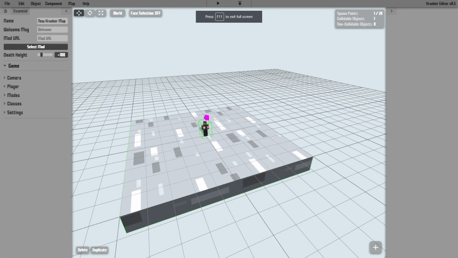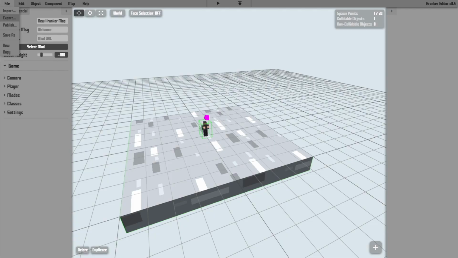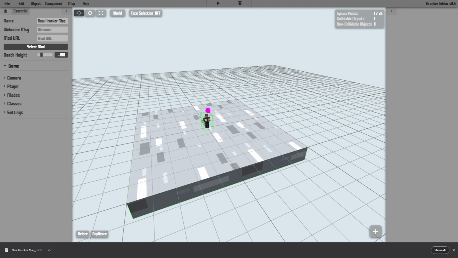Okay, so the first thing you're going to want to do is export your map. You can find the export button right here at the top of your screen, and once you click that, it will give you a text file with all of your map data. You will need this later when we actually post the map.